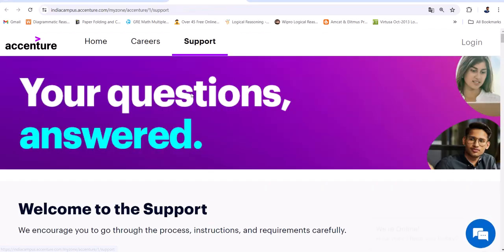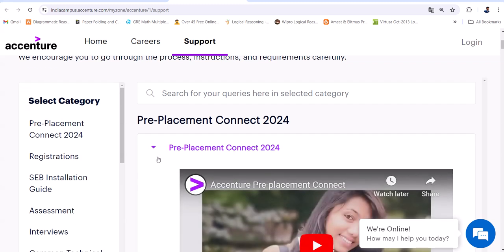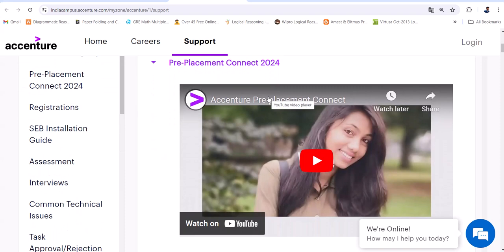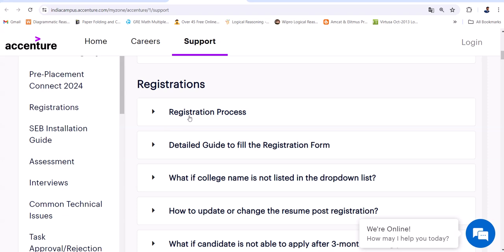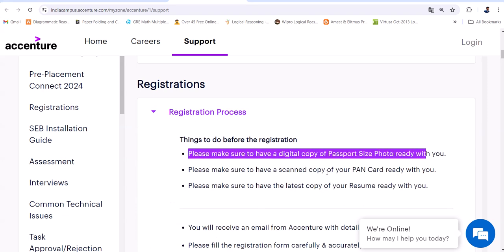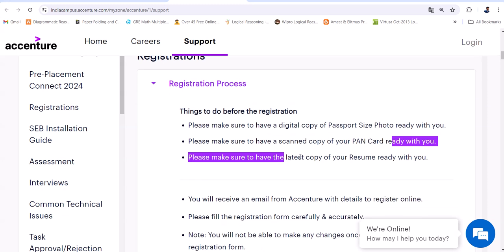In this link, here we have a pre-placement connect. If you want to know what will be discussed in the pre-placement talk, the pre-placement connect video is already there. You can watch it and learn the requirements and all. And regarding the registration process, they clearly mentioned a digital copy, passport size photo, scanned PAN card, the same details I kept there, and the latest copy of the resume.